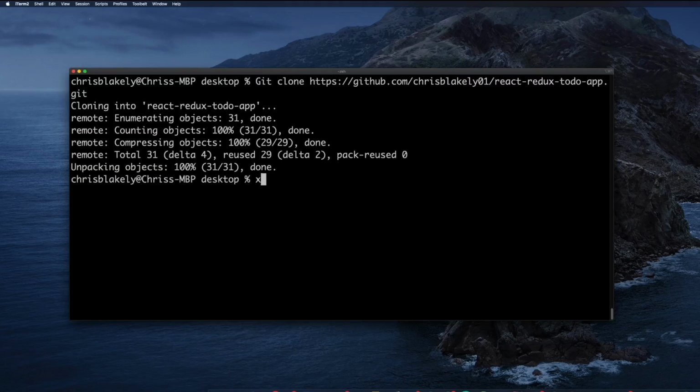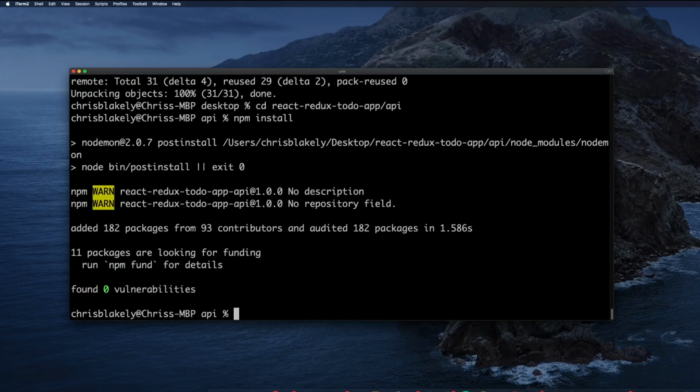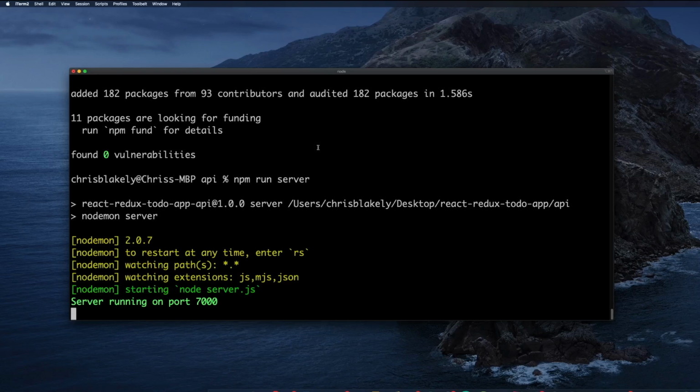Next, we'll do cd react-redux-todo-app/API, and then we'll type npm install, which will install our dependencies for us. And then we'll do npm run server. And if all went well, you should see that the server is running on port 7000.